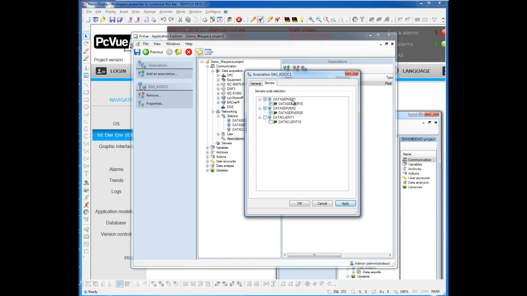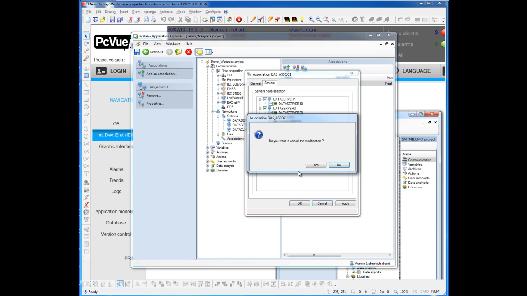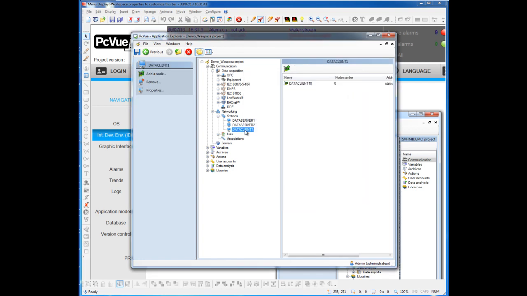So if the active server fails, then the second server takes over the communication with the field and feeds all the client stations. All the client stations get the data from the association of the servers. So this configuration of the redundancy and of the networking is done through this configuration here.